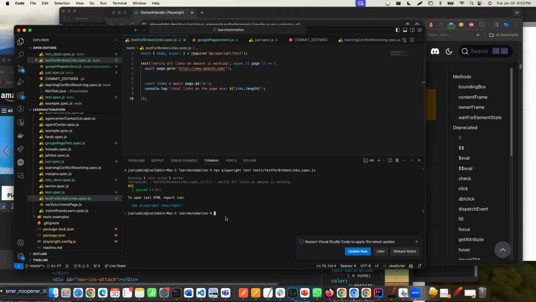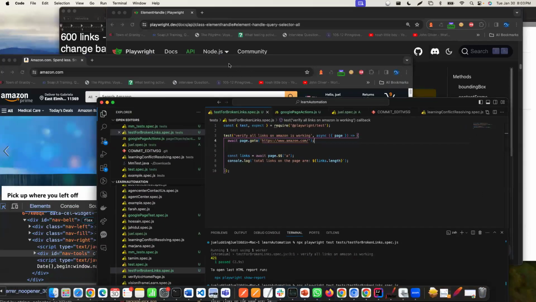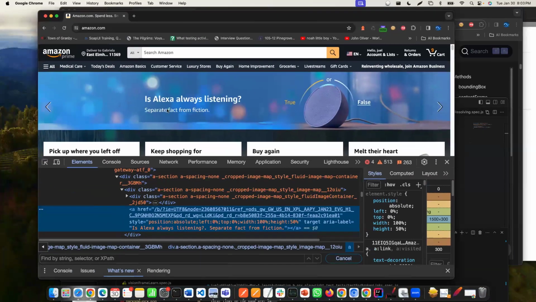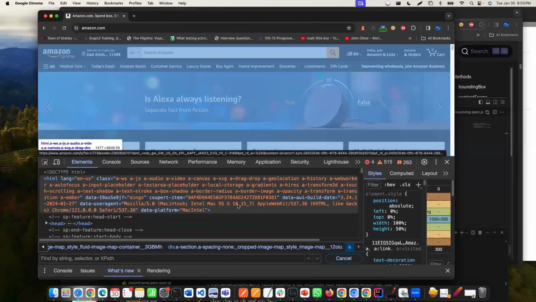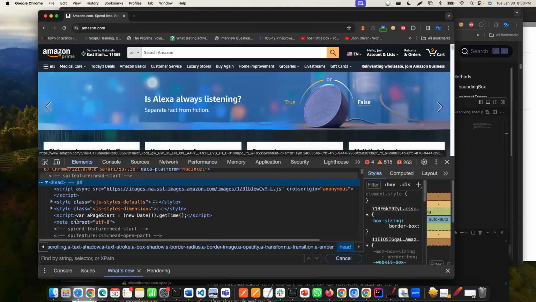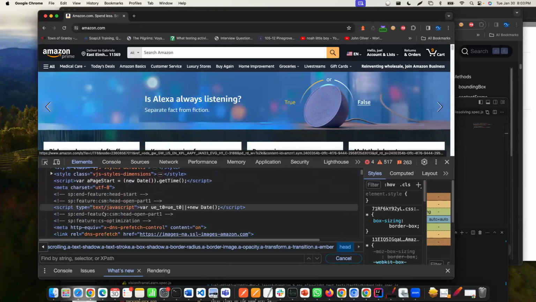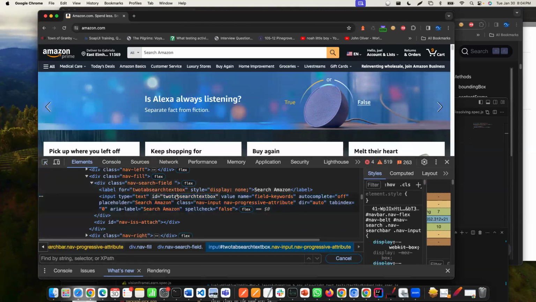Now, if I go ahead and run it, I don't need to see the browser. It says on the page there are only 24 links, maybe because it's too fast, right? So we've got to put some sort of a wait here. So I'm going to go ahead and maybe apply the inspect, maybe wait for a title or something. This is the script. Okay, I'm just going to wait for this thing, since it's an ID.